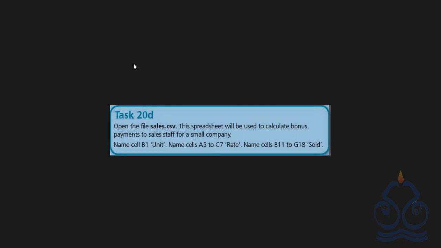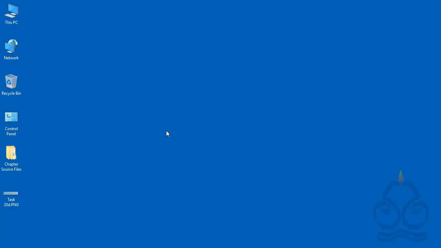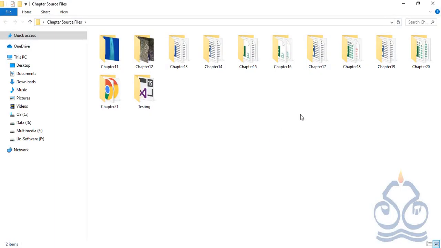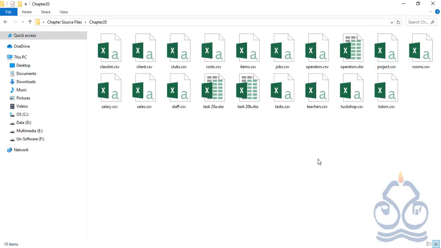In order to understand this concept, we are going to open a CSV file in task 20D, that is sales.csv. So let's open this file from the source files folder for chapter 20, sales.csv. Here we have that file.